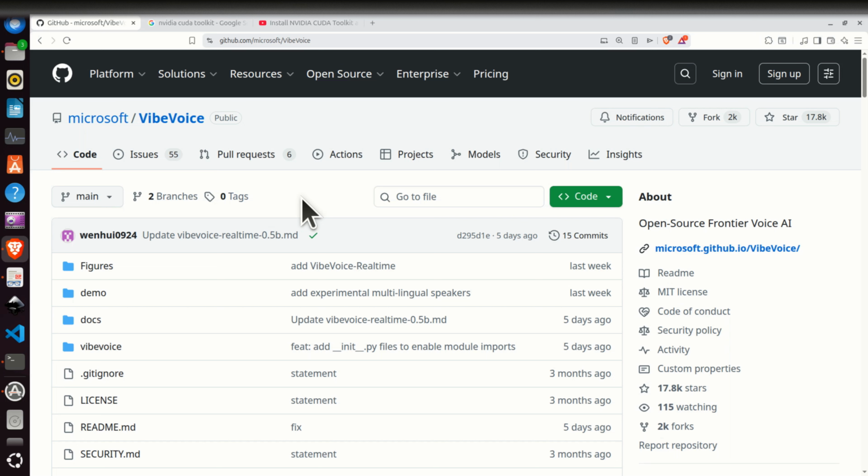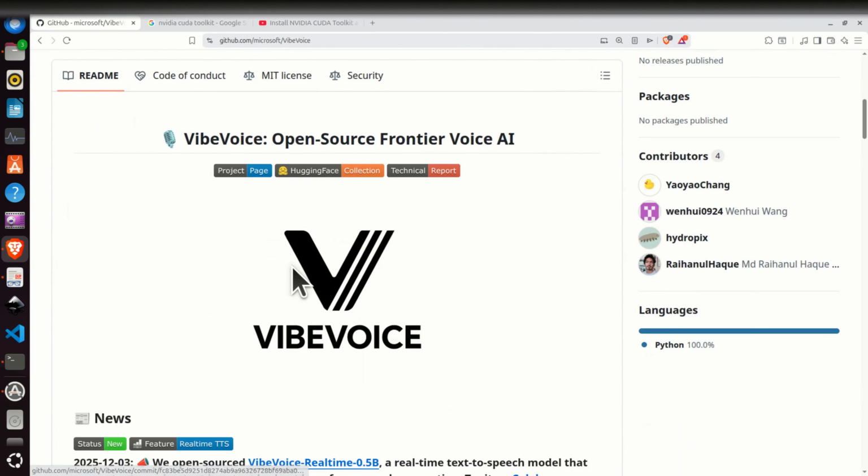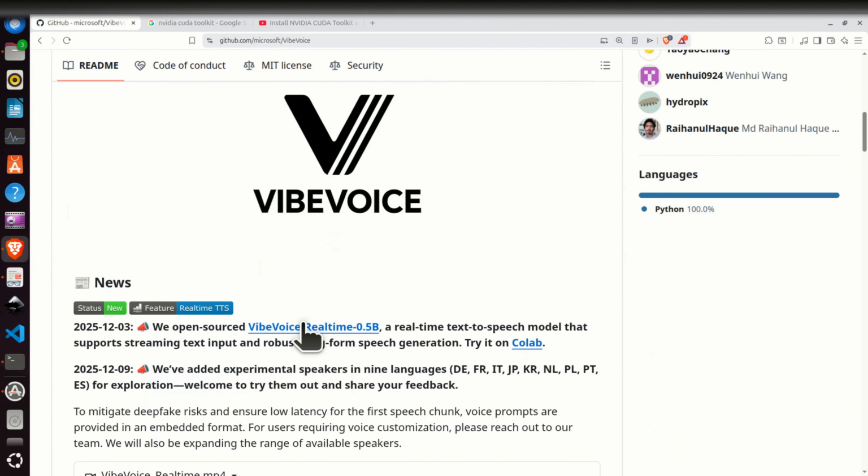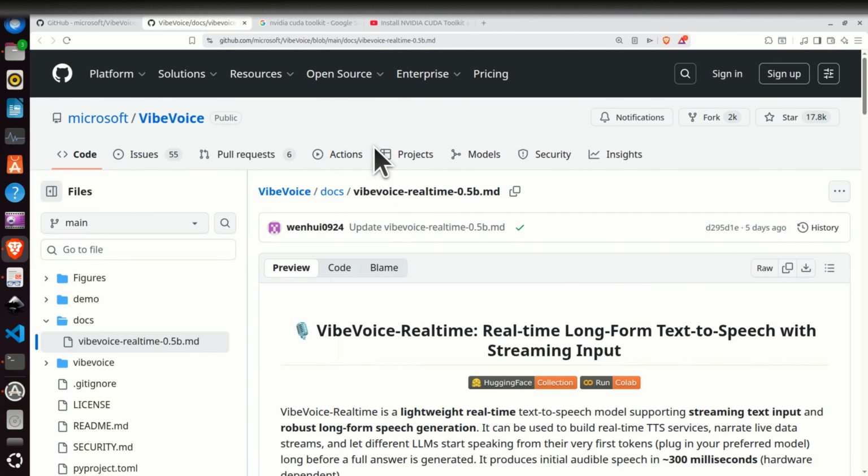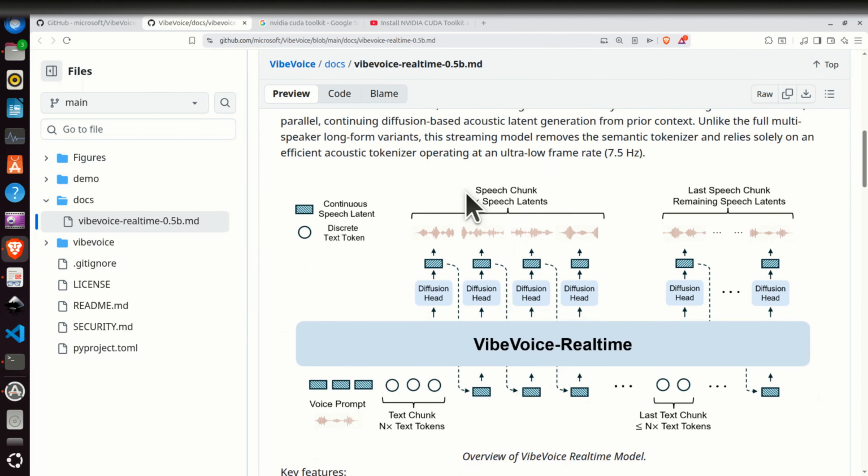Really nice. Okay, let's immediately start with installation. First of all, go to the GitHub repository of this model, or you can also simply search VibeVoice GitHub. Then scroll down and find this link, open it in the new window. Then wait until the web page loads, then scroll all the way down.